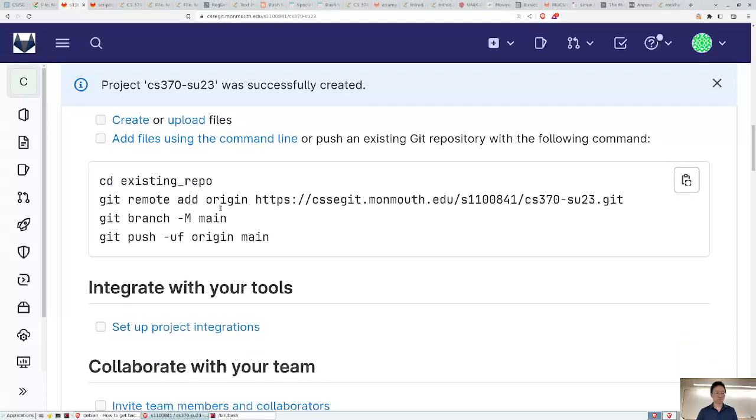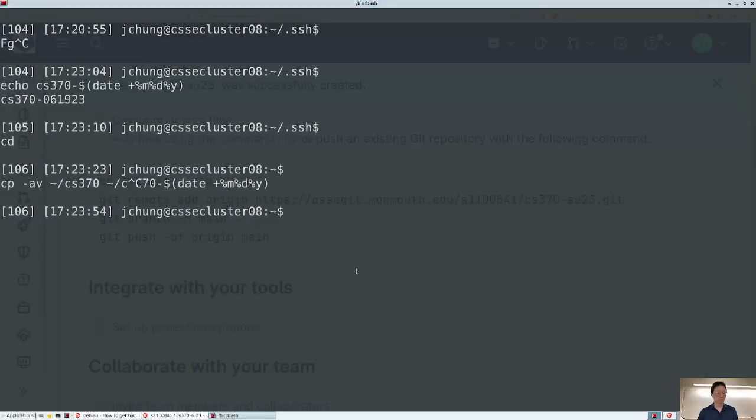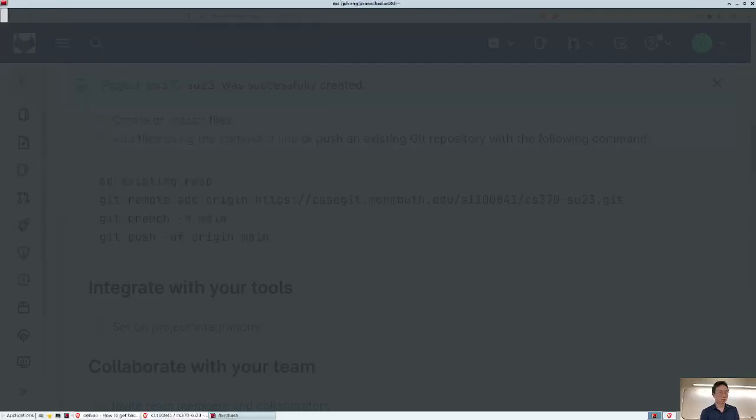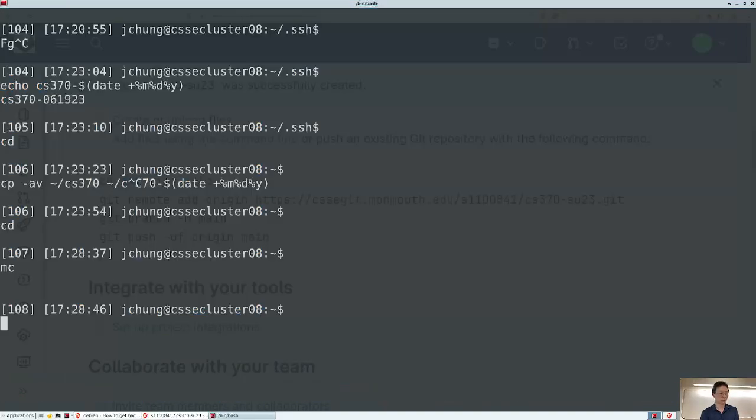So, cd existing repo. So I'm going to be in, let's see, CS-370. Maybe I should make a backup first. I haven't made a backup. Here, I'll try mine.